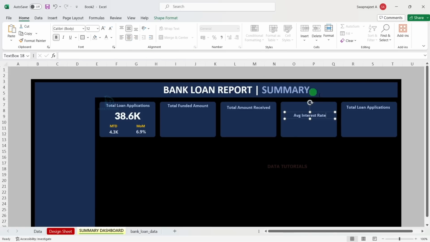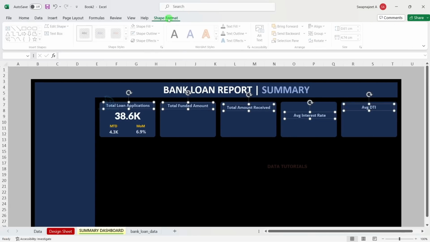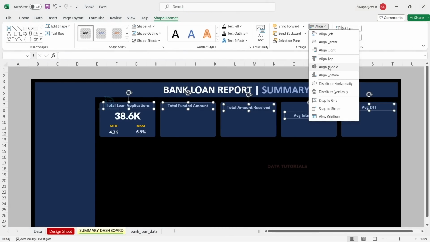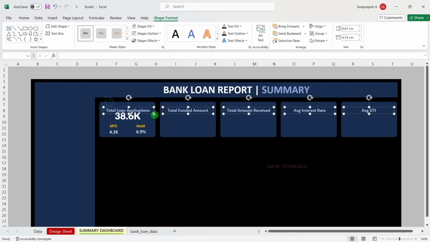This is average interest rate center, and this is average DTI center. Perfect. Now just select this. Select this particular one, then press Control and select the second, third, fourth, and fifth. Then go to Shape Format again, go to Align and click on Align Middle. So these are aligned middle over here.